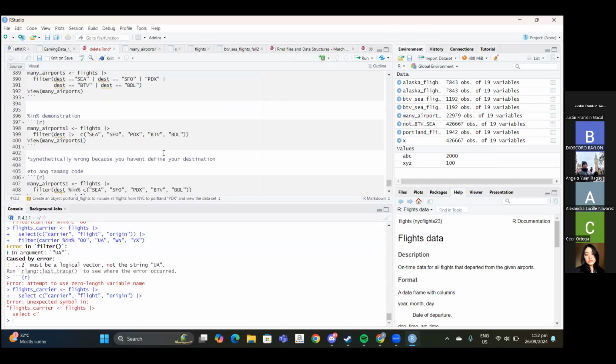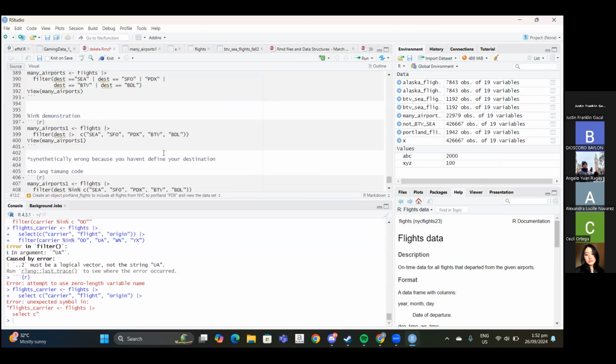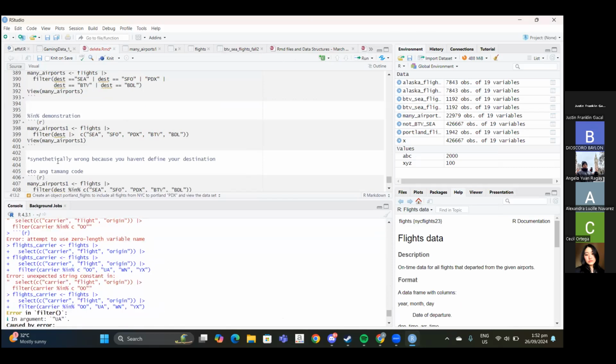Yung select, no? Ano mali sa select class? Okay. Yung select function kasi kanina may space eh. No? Tapos walang close parenthesis. Okay, ano pa?